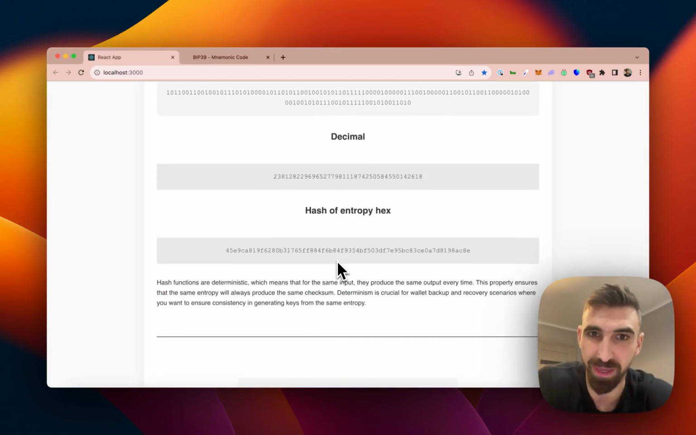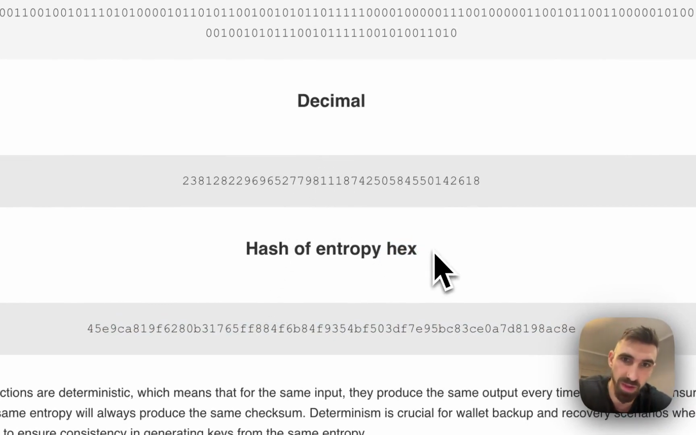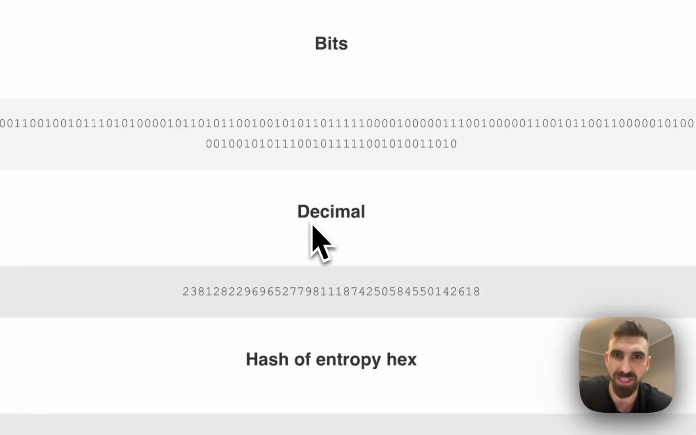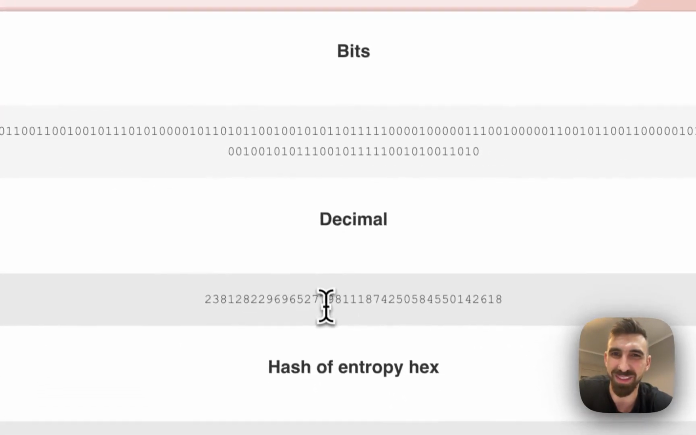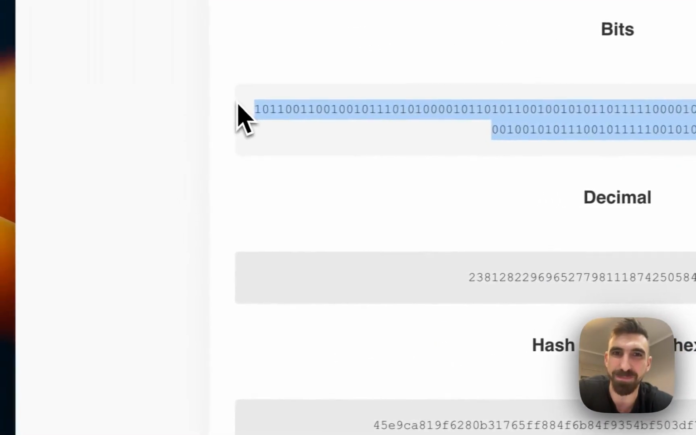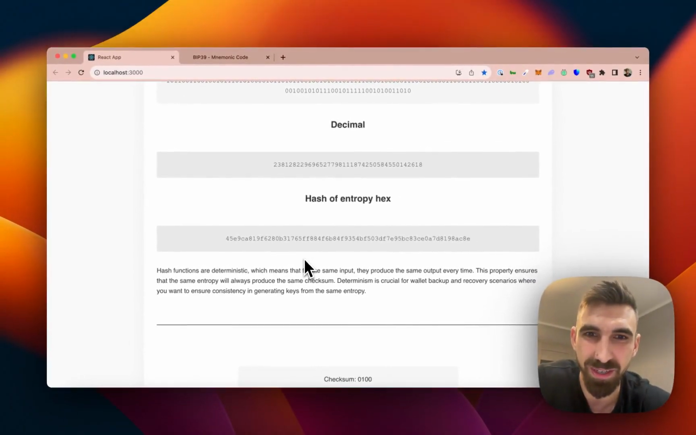Now there is an extra step here before we continue generating. We make a hash of this entropy hex. Now, I think you can do it other ways, perhaps not including the hex, doing it directly from something else. We're doing it from our hex here, which is the hexadecimal interpretation of this decimal, or more importantly, these bits. So we make a hash of it. Why is that important? The same input, the hash produces the same output every time. So the entropy will always produce the same checksum.